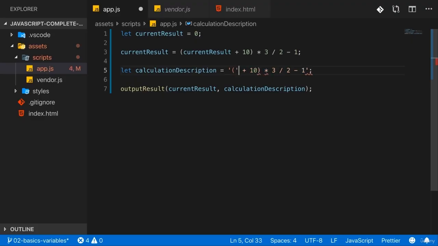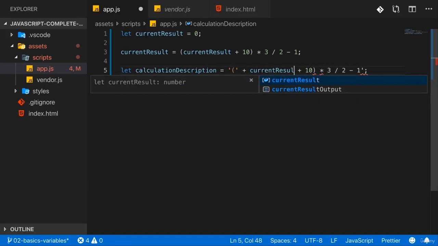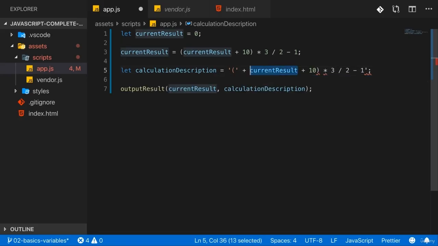So here we could say this opening bracket, the opening parentheses here, that's in a string. Then with the plus operator, we add current result, now not between quotes, but just like this, and therefore JavaScript will now go ahead and look into this variable. And then I will concatenate this string. So now again, between quotes is this string. The pluses here are also not between quotes because I don't want to treat the plus operators here as strings, but instead as normal operators.